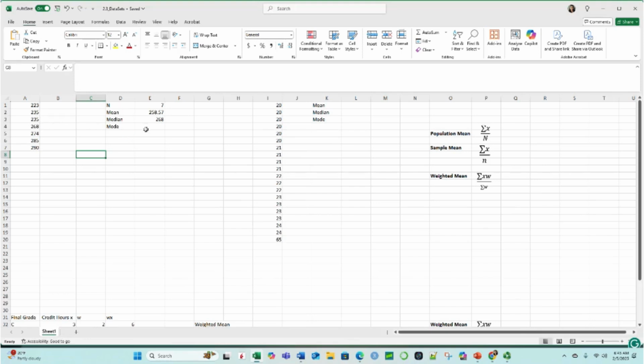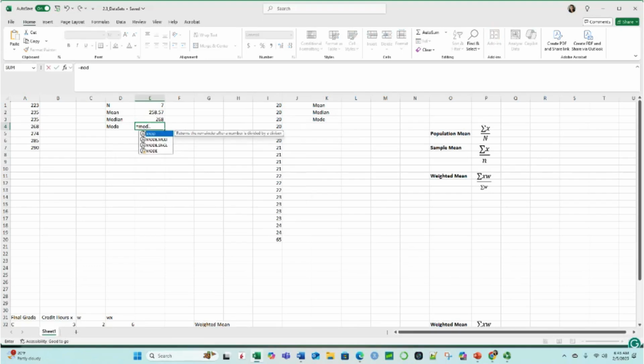So next, to find the mode, I will type mode and double click it, click the entire data set and press enter. The mode is the most frequently occurring value in the data set. From our data set, 235 occurred 2 times. So the mode is 235.